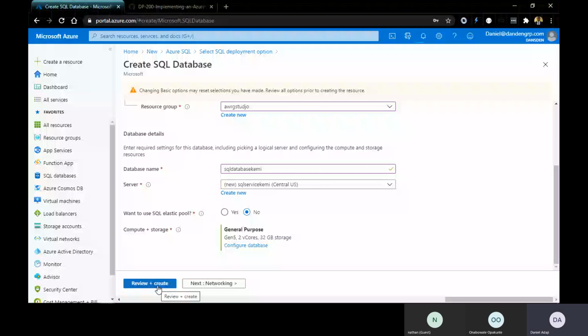So let's create estimated cost per month.